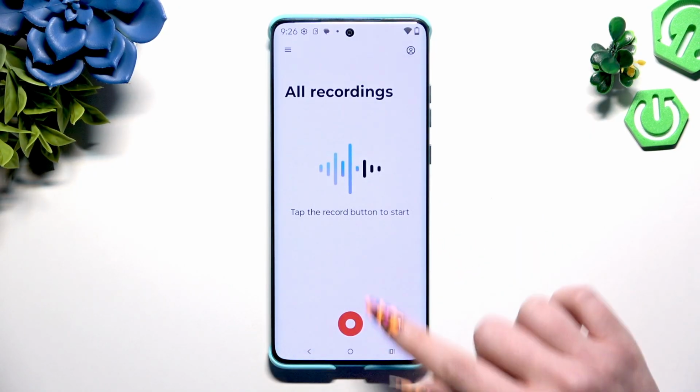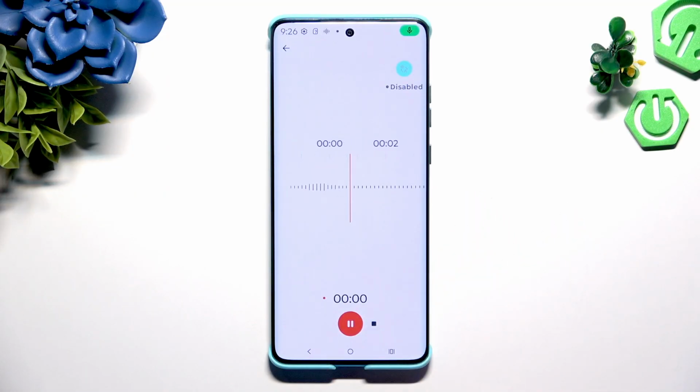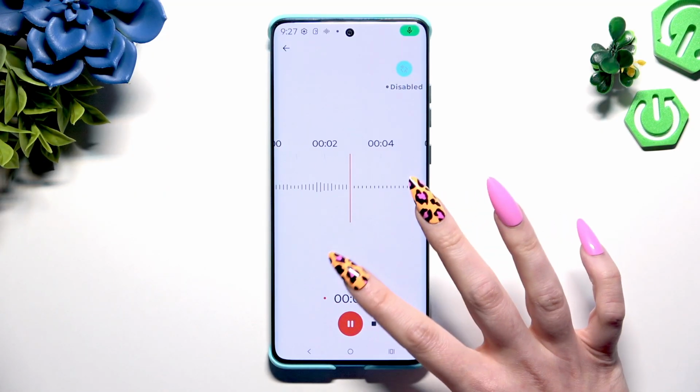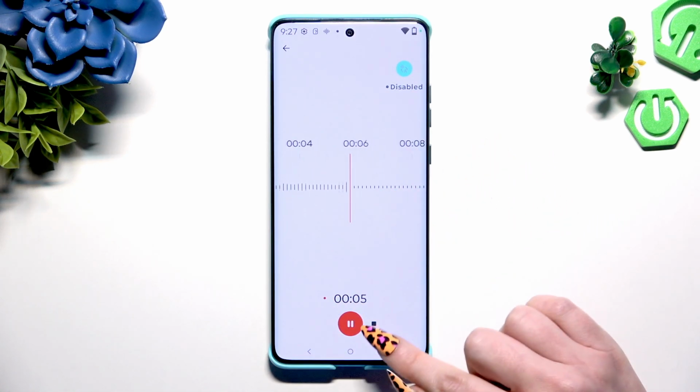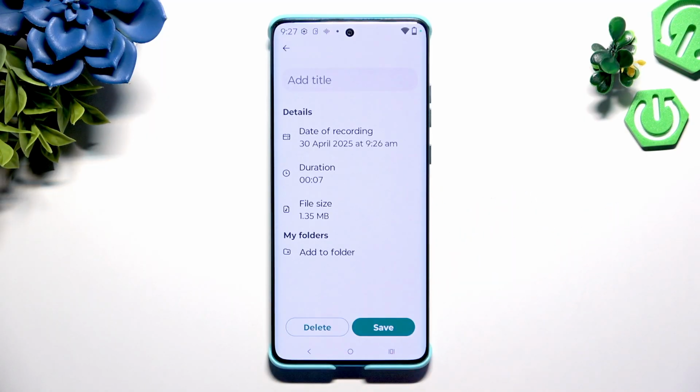To start recording, click on this red button. To pause it or unpause it, click on the same one. And to end it and save it, on the square one.